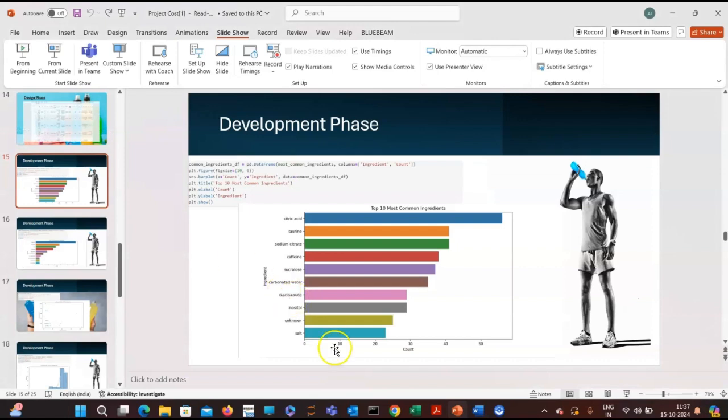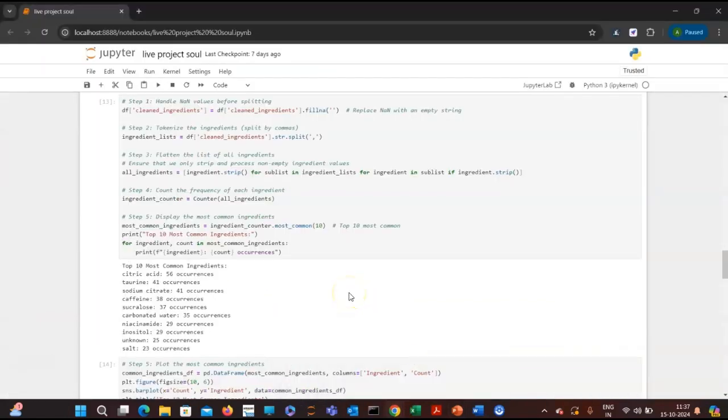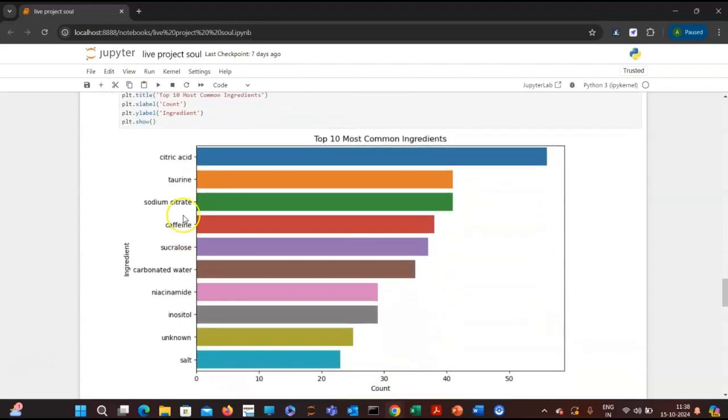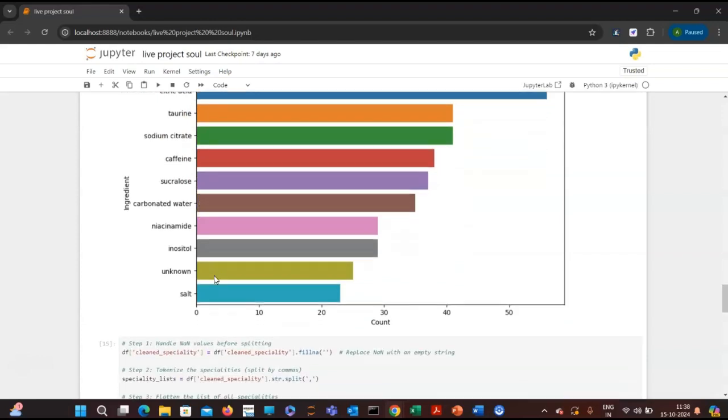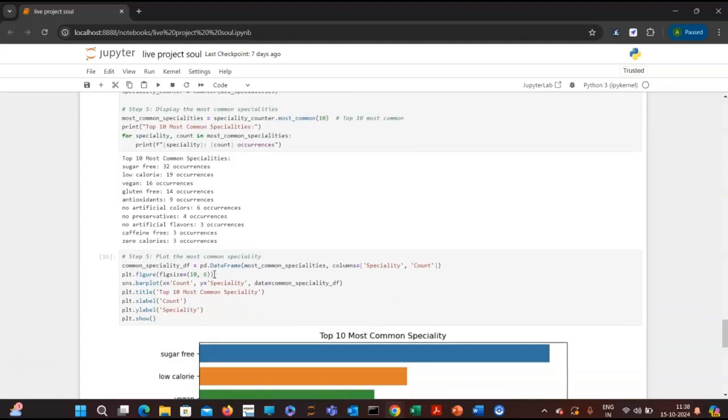So this is the Jupyter notebook that we have used to find the top 10 ingredients. At first, we used the program to list the top 10 ingredients. It is found that citric acid has 56 occurrences, and taurine and sodium have equal occurrences. From that data we plotted a diagram which shows the top 10 ingredients, and the same method we used to plot the top 10 specialties among the products.